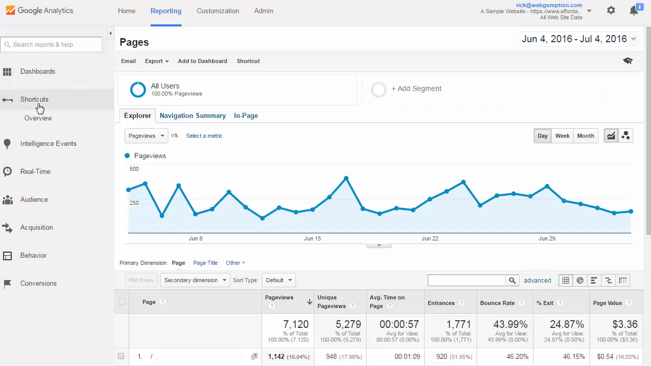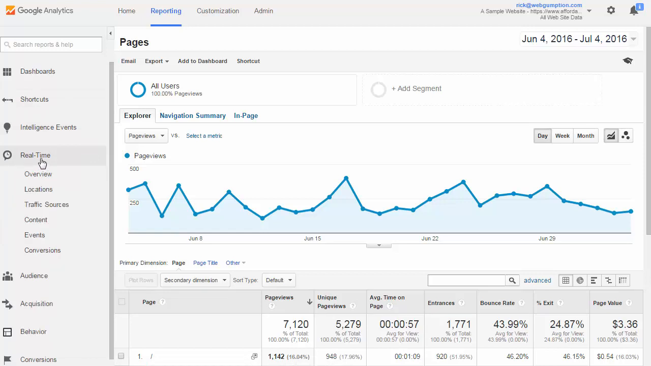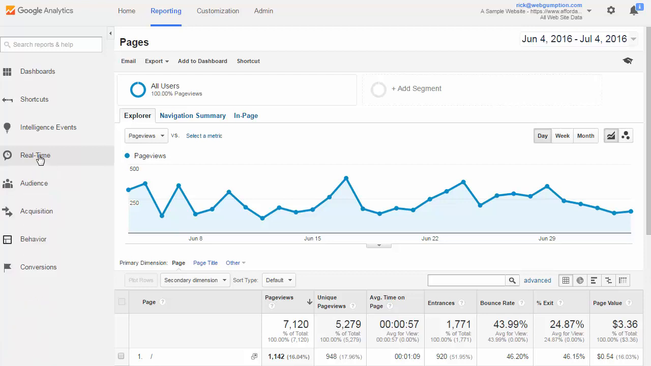We can look at different shortcuts. So we can actually set up certain reports to appear in our shortcuts section. And that just would be accessed by clicking and expanding and clicking on the specific shortcut you want to access. You have real-time reporting. This is access to all the real-time dashboard, which is basically showing traffic on your site right now and what they're up to.